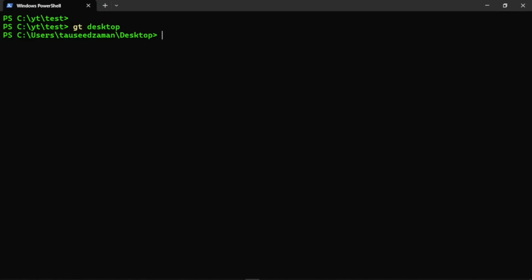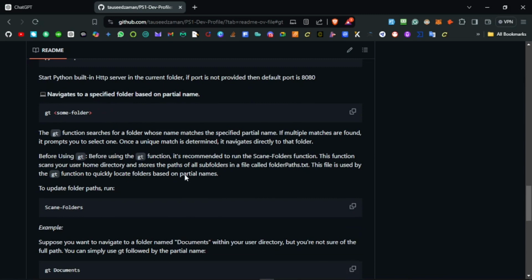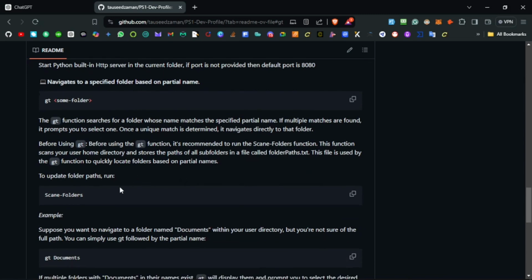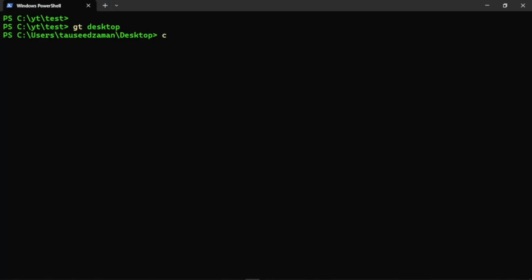You can see. So how to use this? Now let's see how we can configure this. I already have it configured, but how can you guys configure it? First thing first, you have to run this command in order to scan the whole directory structure of your system. So it's going to create this file.